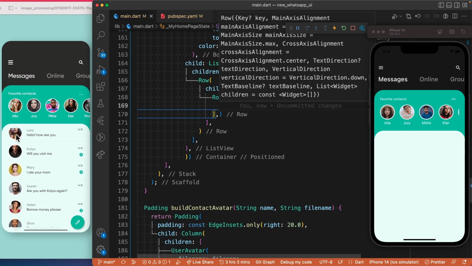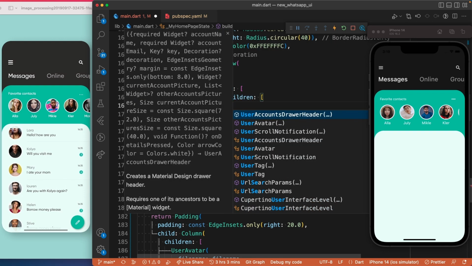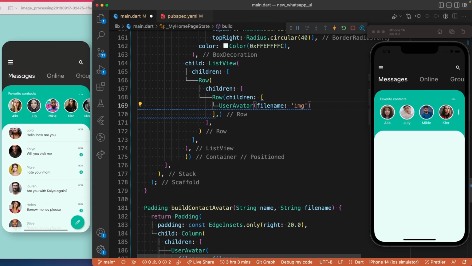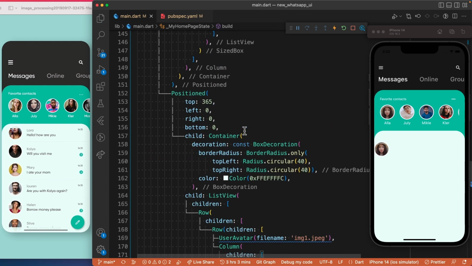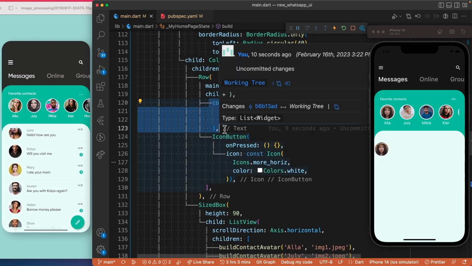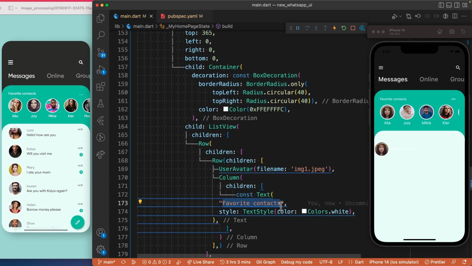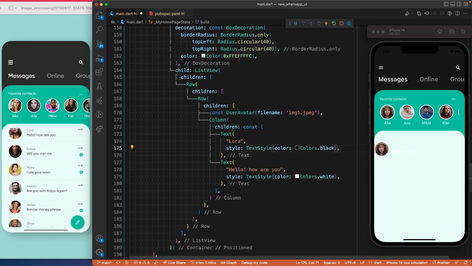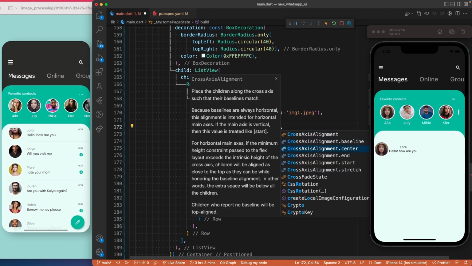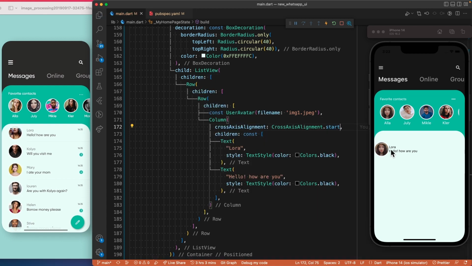For this avatar, we will use the user avatar widget that we created earlier. Now the column for the two text widgets. To save time, we will just copy and paste the text widgets. Let's change the color of the text widgets. And also use the cross-axis alignments of the container to make them align to the left.